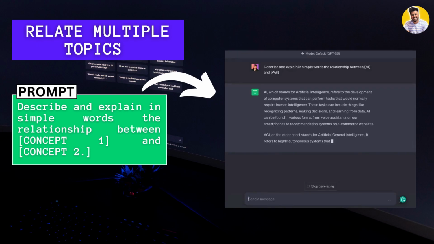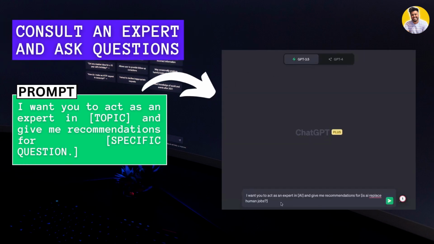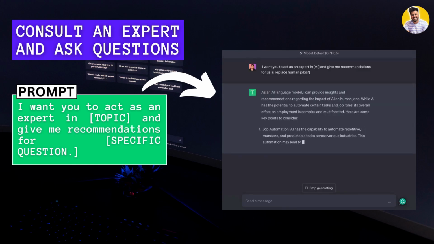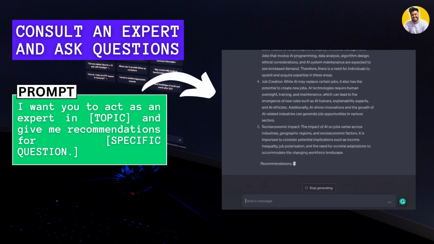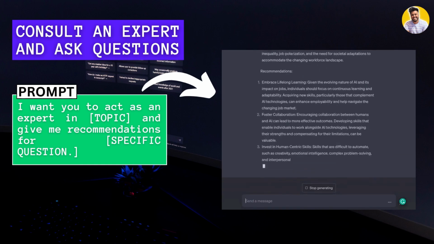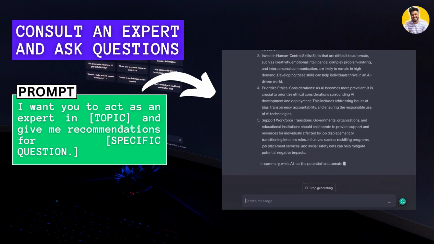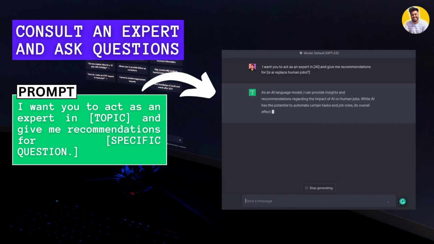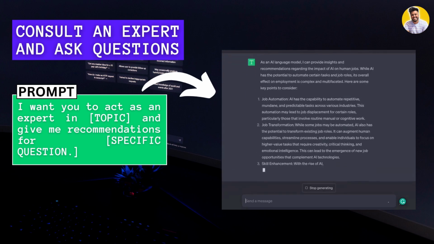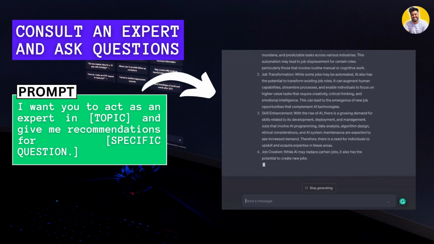The next prompt is that it can consult an expert and ask questions. So you need career guidance or some other expertise, and you don't have a quick contact to a consultant. You can make your ChatGPT an expert consultant and ask questions.